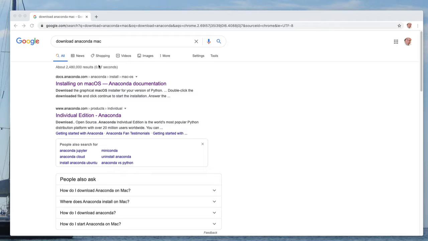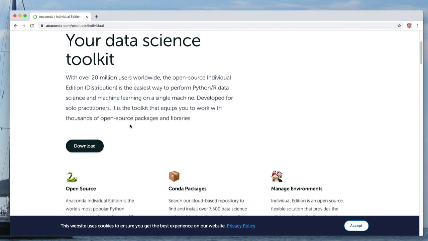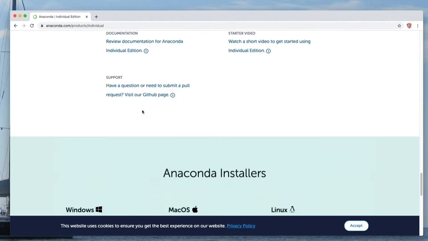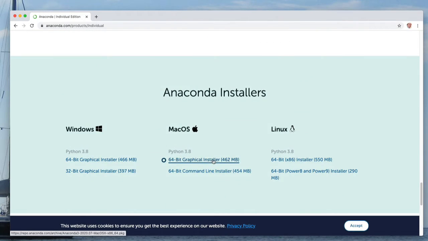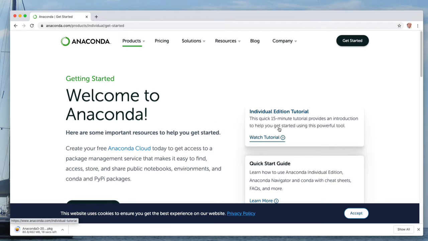All right, let's search for Download Anaconda Mac if you're on a Macintosh, and let's install the individual edition of Anaconda. I'm going to click on that, and fortunately there's a download button without a big search, and we want Mac OS. It's going to take a minute to do that, so a tiny bit of time travel, and let me download that and install it.